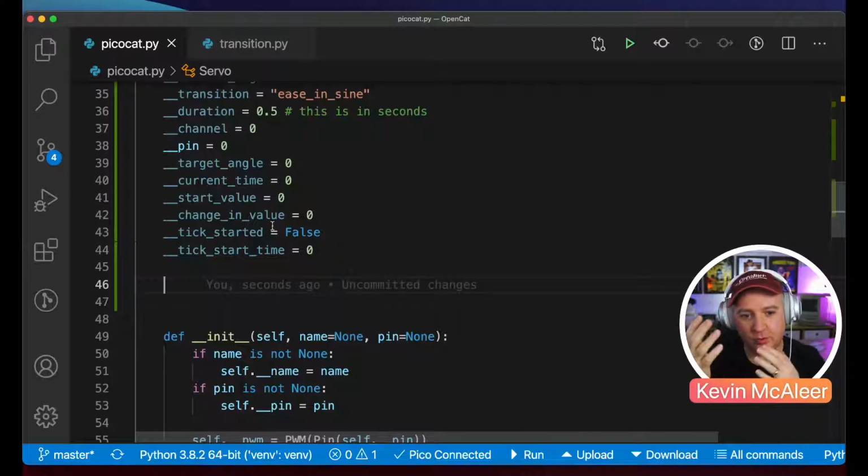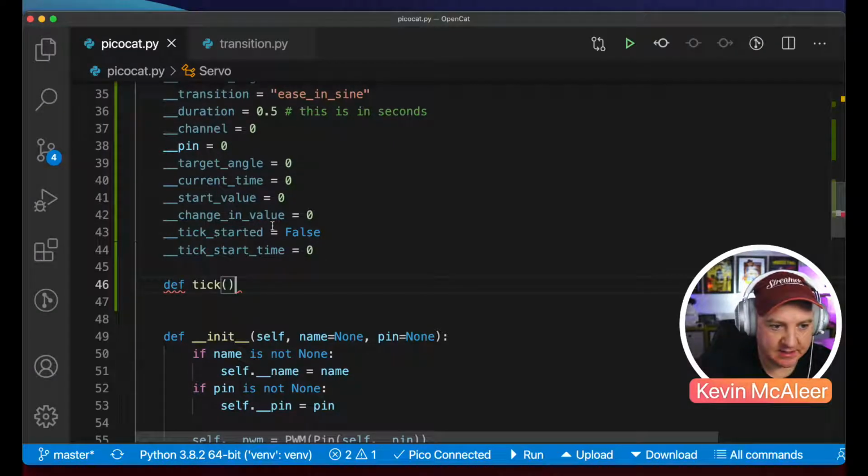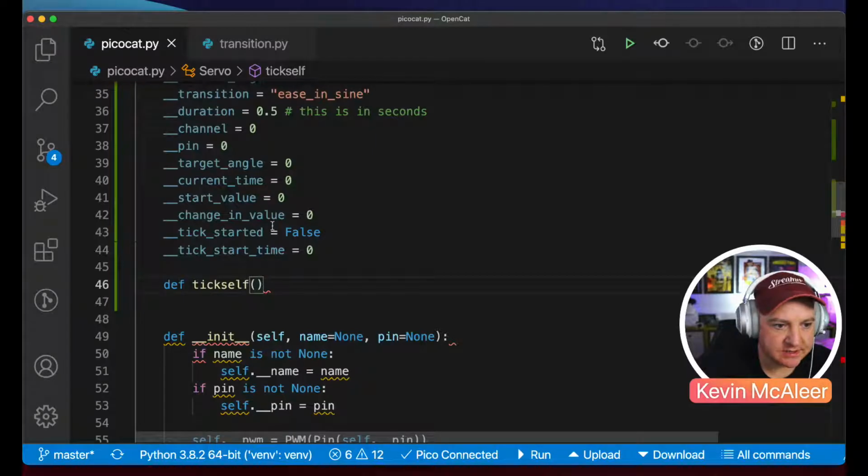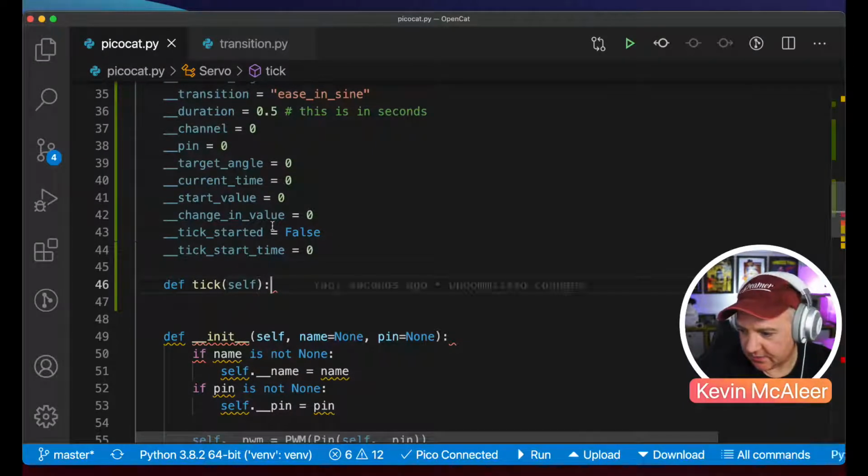We can have them all working at the same time, and we can have that by essentially just setting kind of tiny fractions of movement for each of the things that we're interested in. And we do that through what I call a tick. So let's define tick in here. We just need a self in there, and I don't think we need anything else.